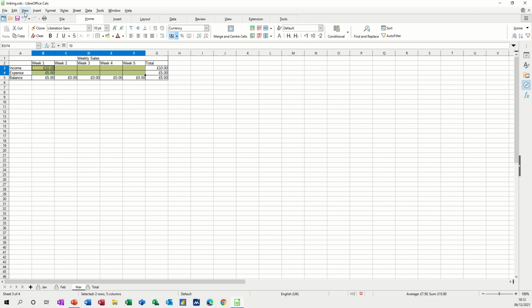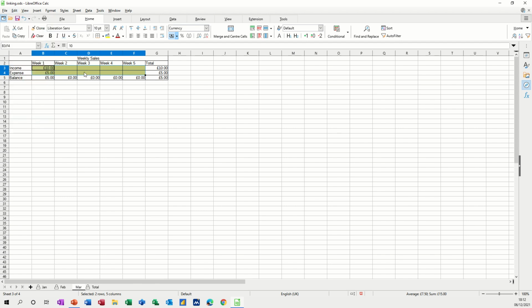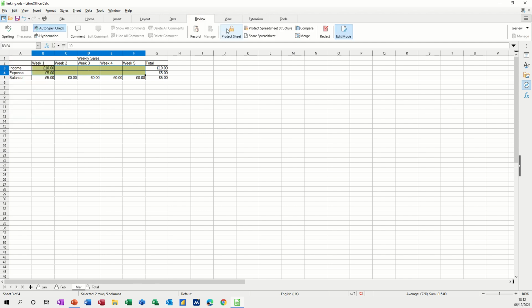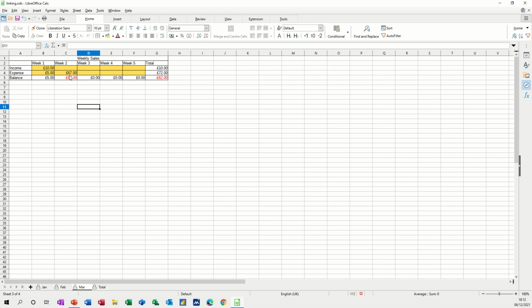Like so. Edit. Cell protection off, and then go back to Review, Protect Sheet, and then OK. Check it, it's locked. See if you can type in there. Yes, you can. So that's how you protect a whole sheet and how you protect parts of sheets.